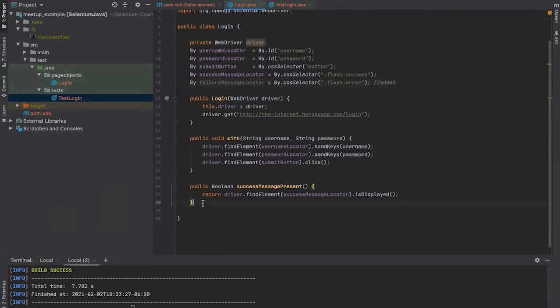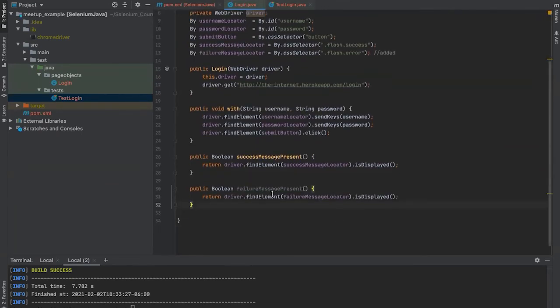So we have the success message present, which checks for the green success message. The failure message present will check for flash error. So we have some of our imperative things defined in our page object. It's called a page object because it handles interacting with the page.